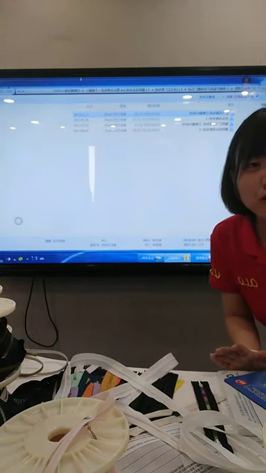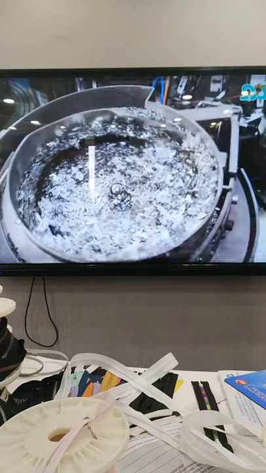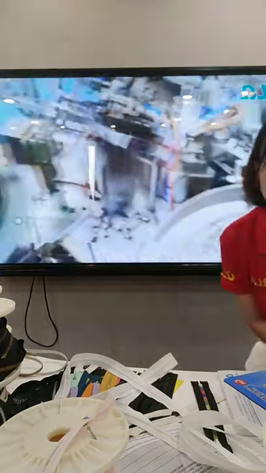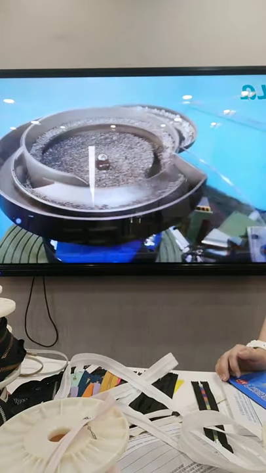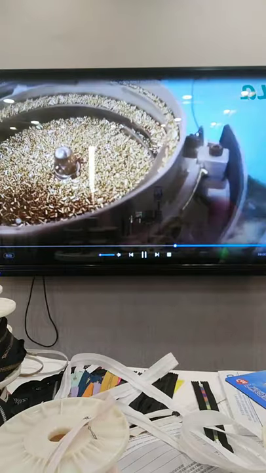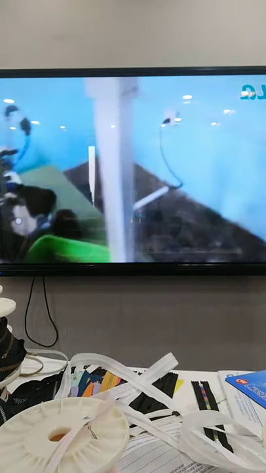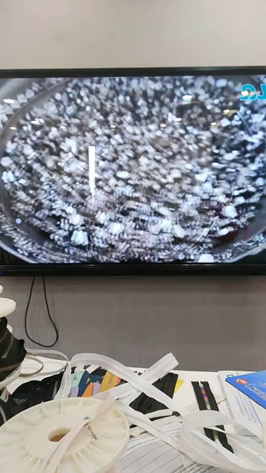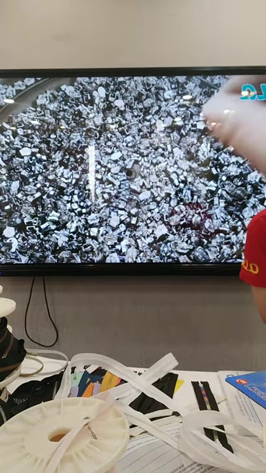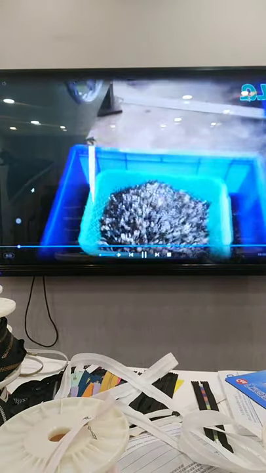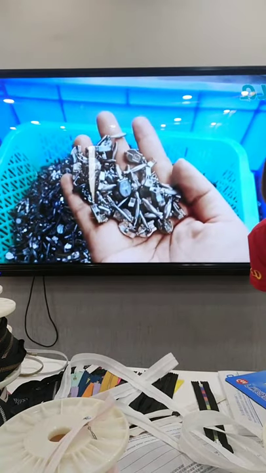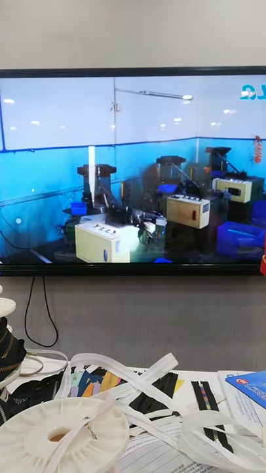Okay, and now let's see the video for assembling our invisible zipper in our workshop. You can see this is the assembly machine of the slider, the invisible slider. This is the slider body. And this is the slider after assembly. You can see the puller and the slider body have been assembled already.